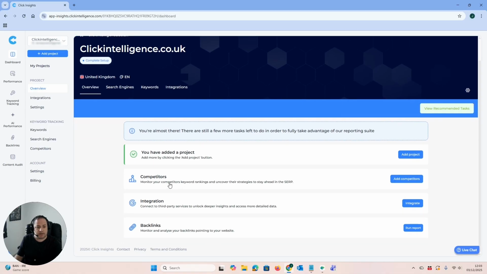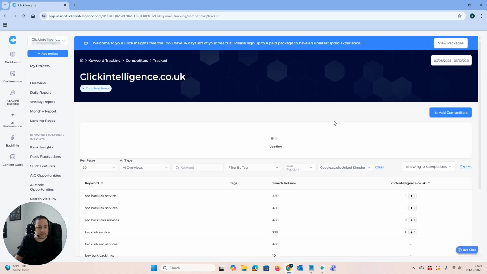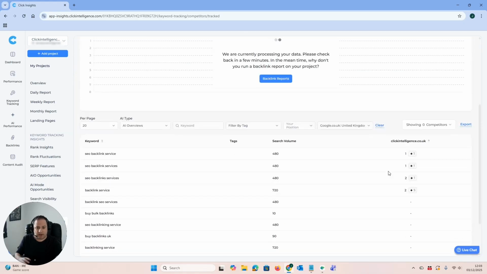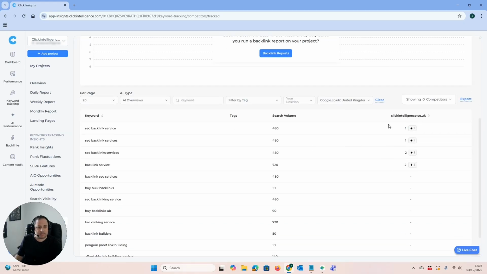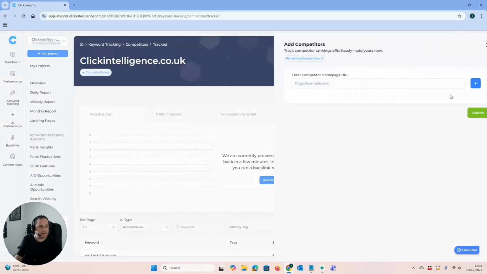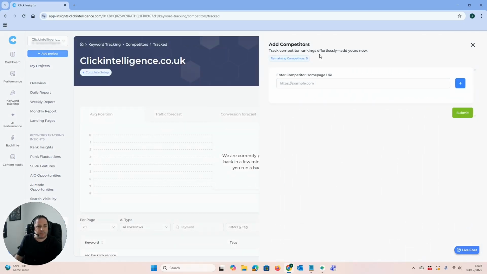So first thing we're going to do is add our competitors. So click on the competitors here. We can already see some data being collected. It will take up to 24 hours to see all the data, but we can already see some data being collected. We'll go through what this means in a minute. So we can add some competitors. In the free trial, you can add 5 competitors.